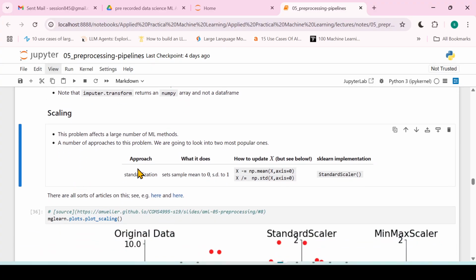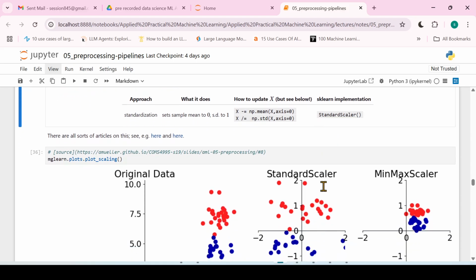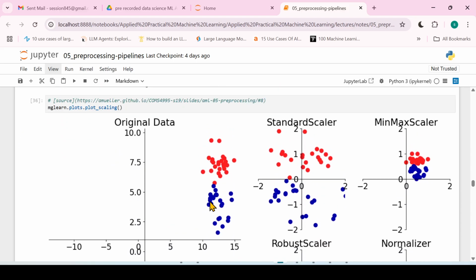Now let's talk about scaling. This problem affects a large number of ML methods. That means if your data is not scaled, your algorithm will not work properly. You can read some articles on these links. Mostly we use standard scaling, but we have other scaling methods as well, like over here. And we can see from here how scaling affects the data.